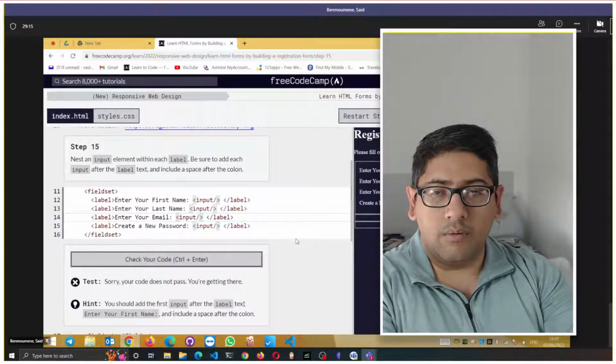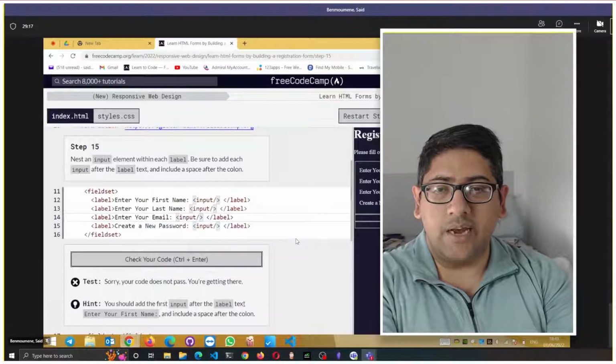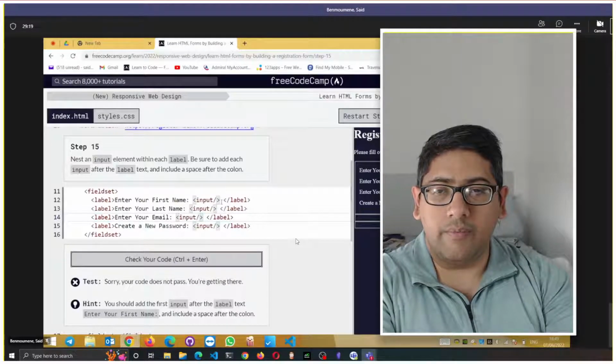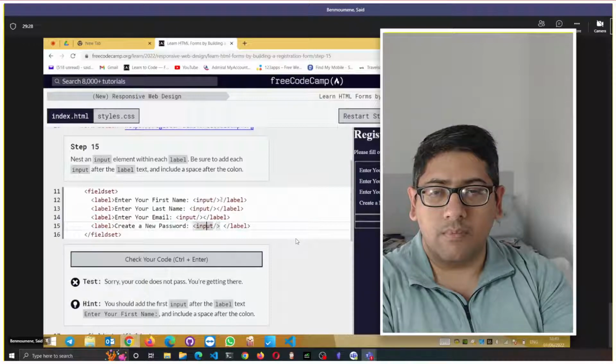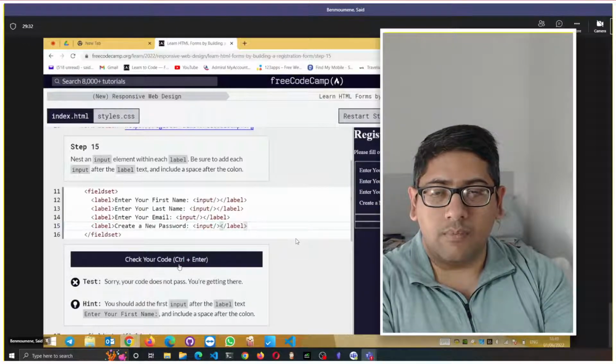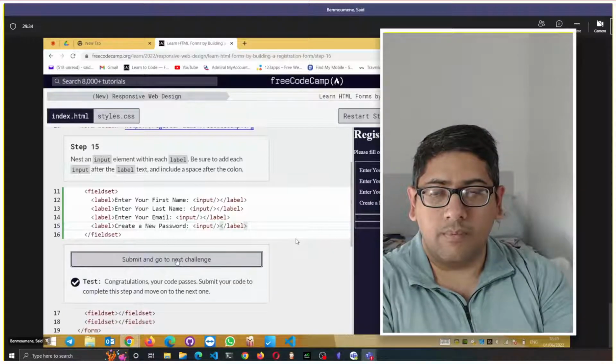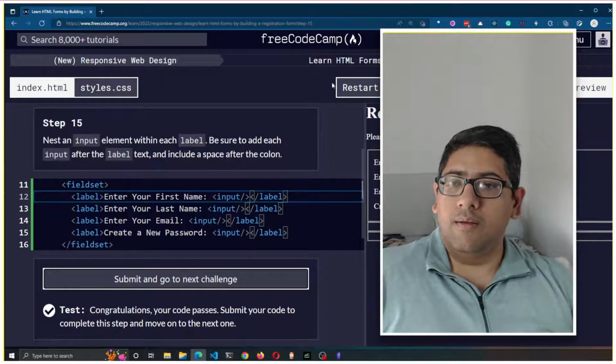Is it yours? Remove the space after the input and label. In all of them. Why are they doing it like this? Only one space. Okay.